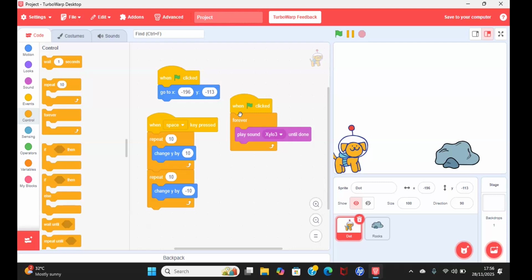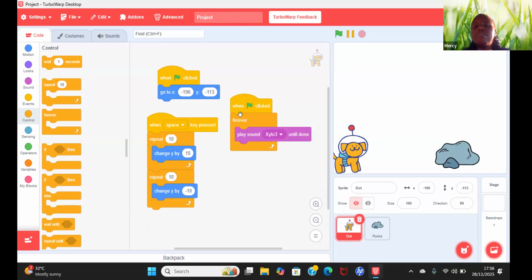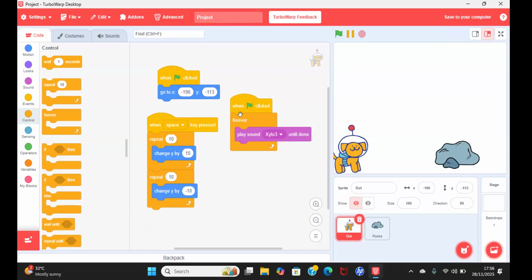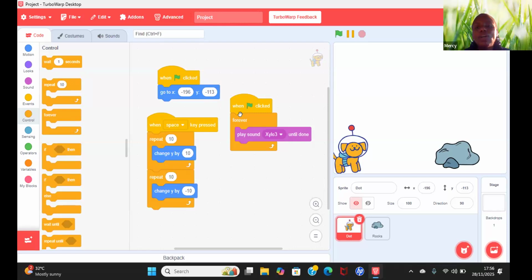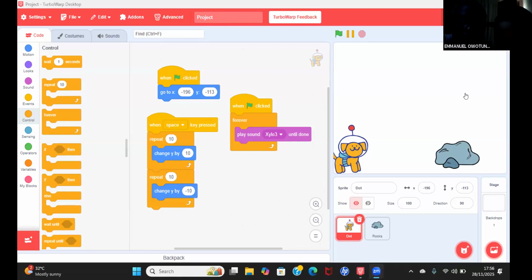This is where we are going to be working with variables. Remember the video I played? Everybody, mute your mic. Mute your mic, Melody. Emmanuel, please mute your mic. Melody, mute your mic.